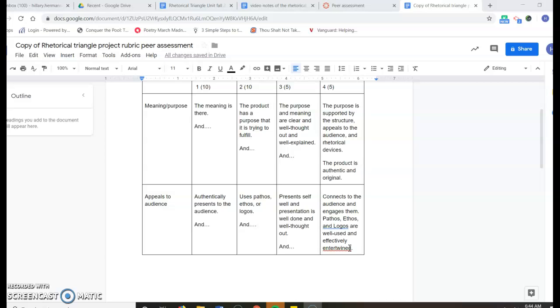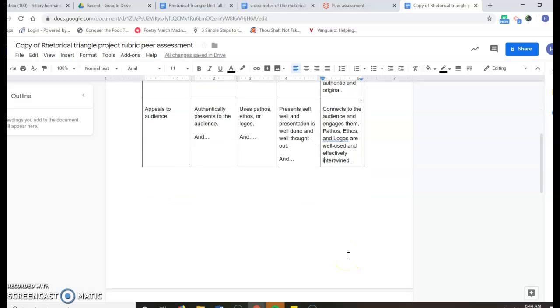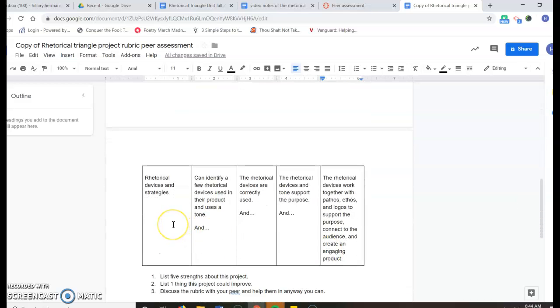Four means you connect to the audience, you engage the audience. You use pathos, ethos, and logos, so at least two out of the three, and they're effectively intertwined. That means they're effectively braided together. And then finally, rhetorical devices and strategies. One means you can identify that you use some in your product. Two means you use them correctly. Three means that you use them well and they support your purpose. And then four means that they work together with all of the parts.